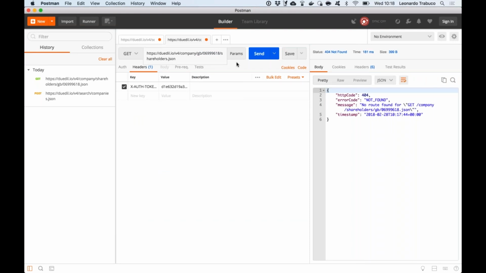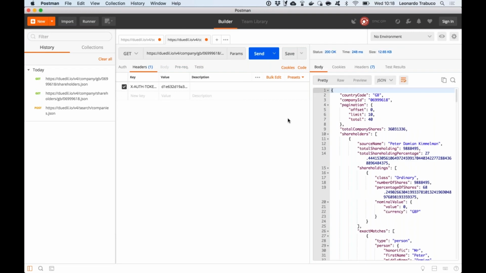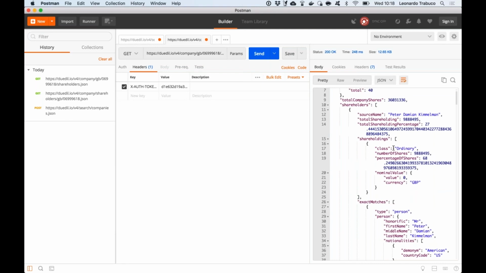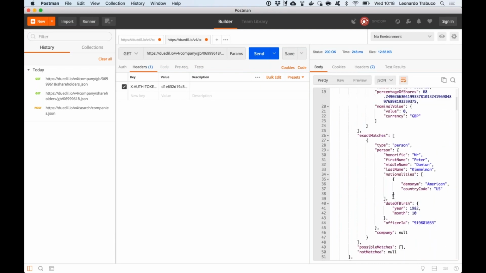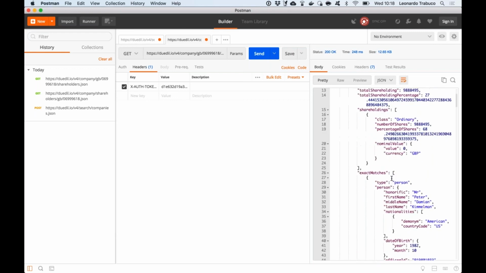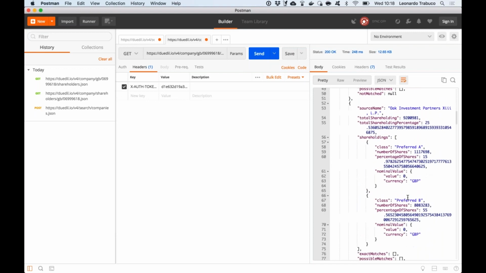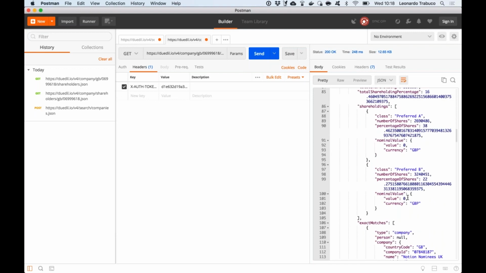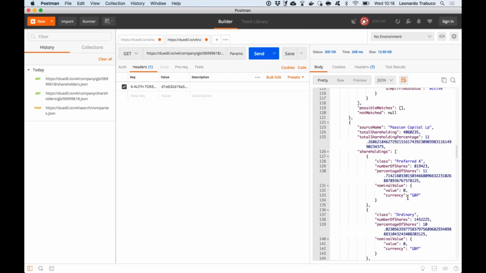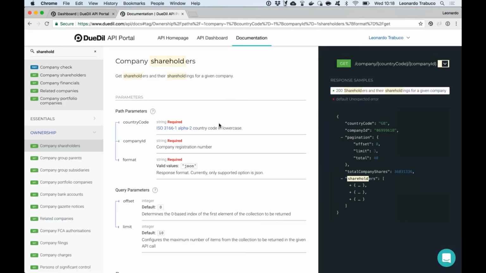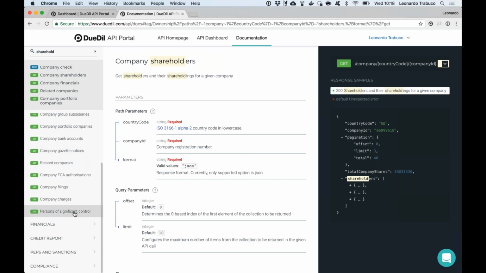Yeah, there you go. That gives us back the complete reconstructed cap table for the DueDil company with all the shareholders, linked to directors if possible, and all their different share classes combined in an aggregate way. So that just gives you a flavor for the kind of information that you can retrieve. The best way to explore all the different endpoints is, again, to just browse through the DueDil API documentation.